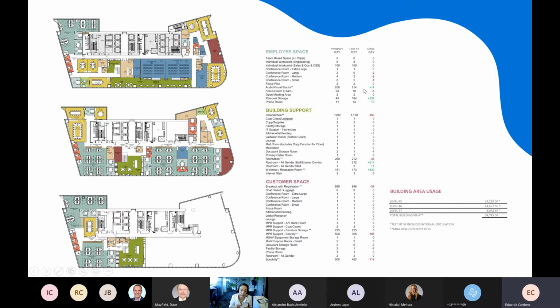Can we get an Excel of the program? That way we can have it live. I can ask about this format here. I mean, we can copy it, but it's just easier. Yeah, let me check with the test fit team.